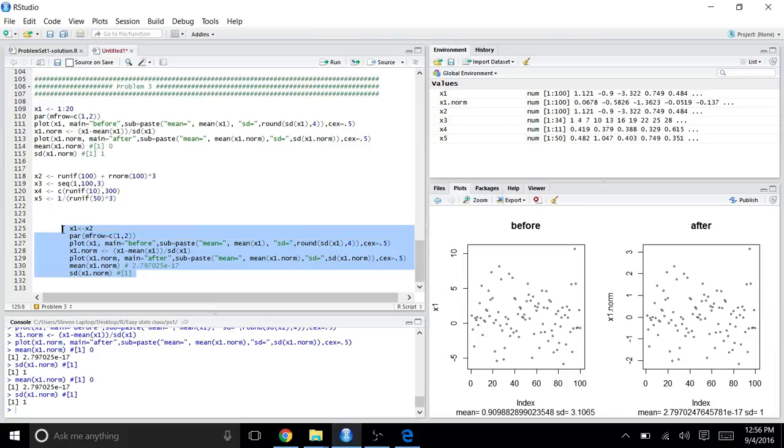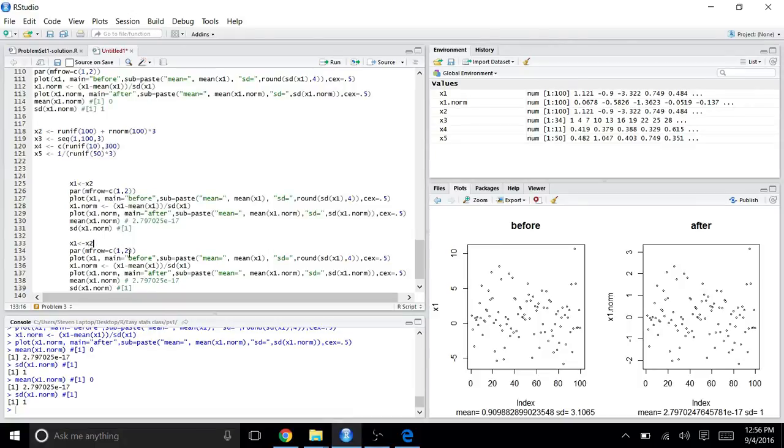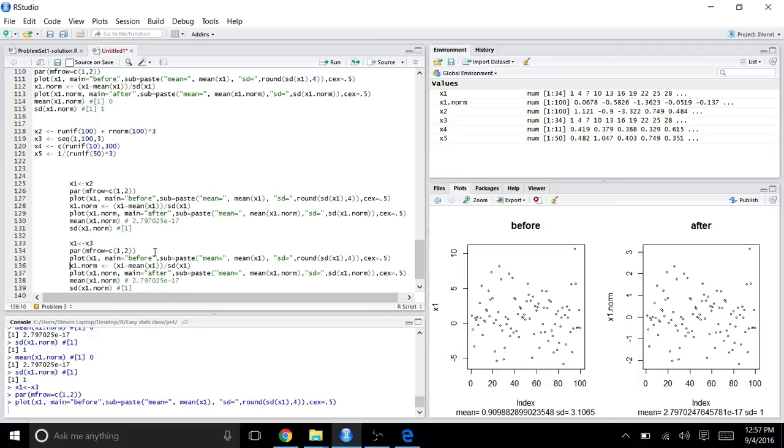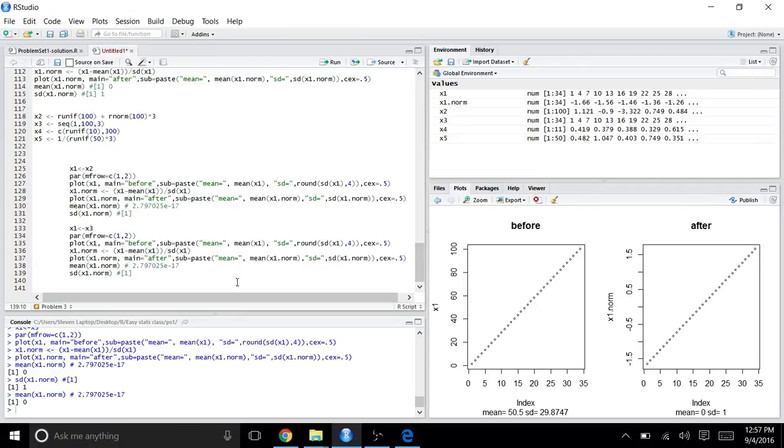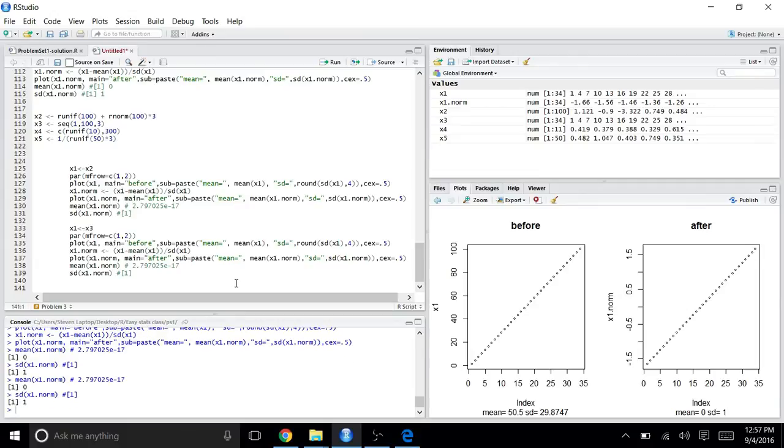So can we do that again? x1 is now x3. Alright, what's the mean? Ooh, the mean is 0. What's the standard deviation? 1. Boom, doing it.